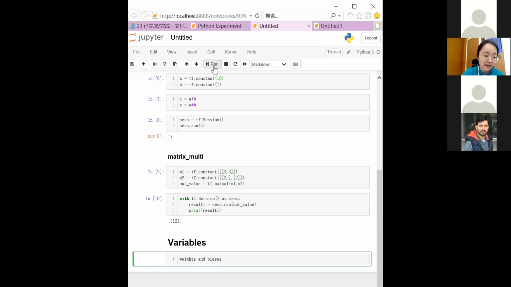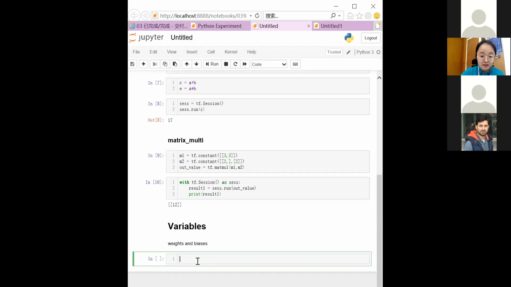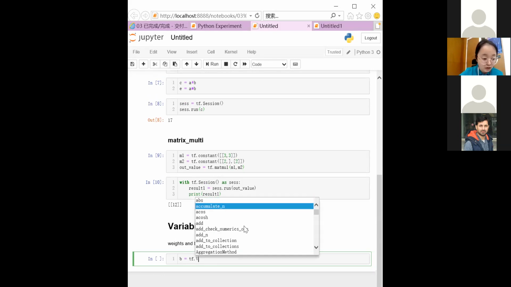So to define variables, usually we would use a command like this. TF, not constant anymore, but variable.